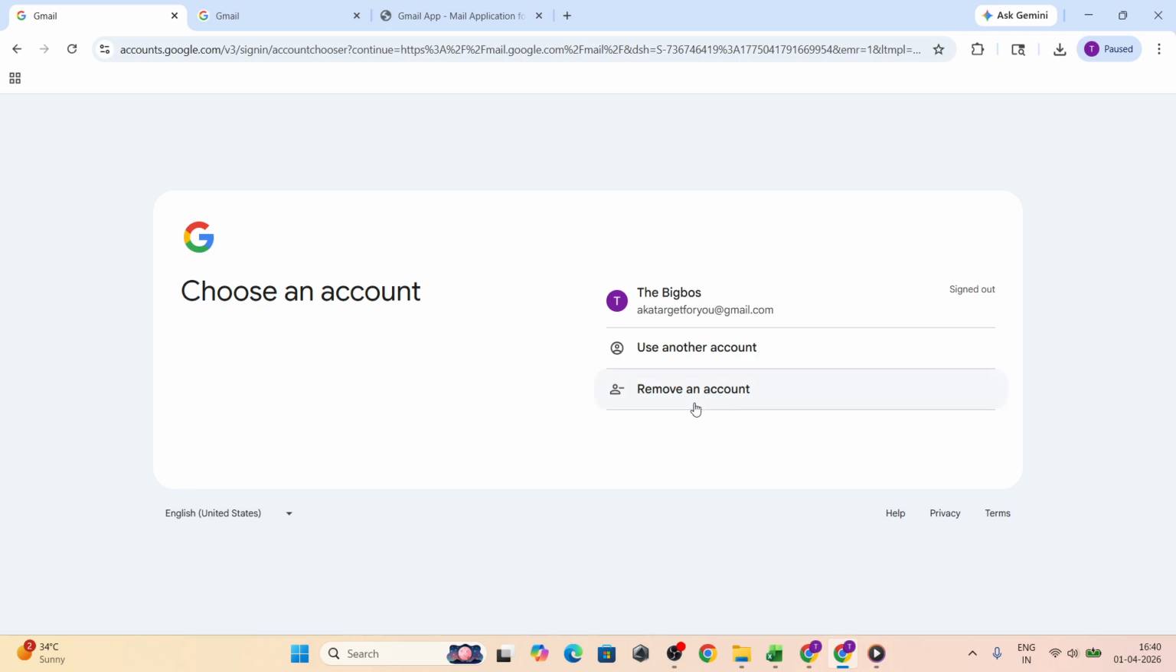If you share a computer or use a public device, signing out of all accounts when you are done is an important habit. Removing accounts from the sign-in screen adds an extra layer of privacy because it prevents your account from being suggested on that device.